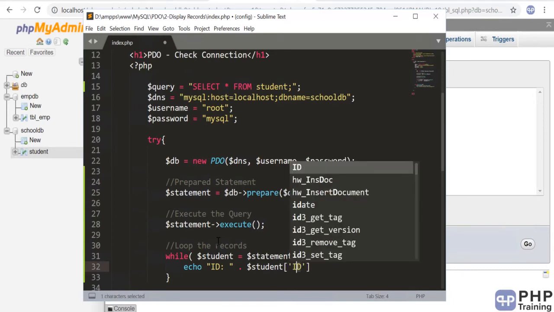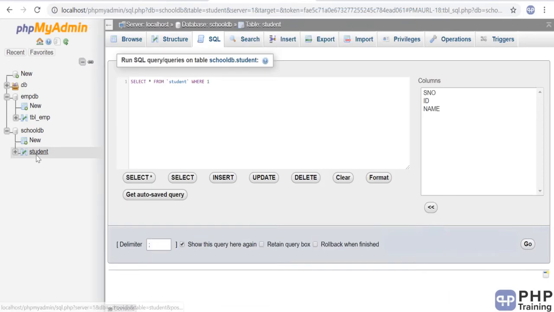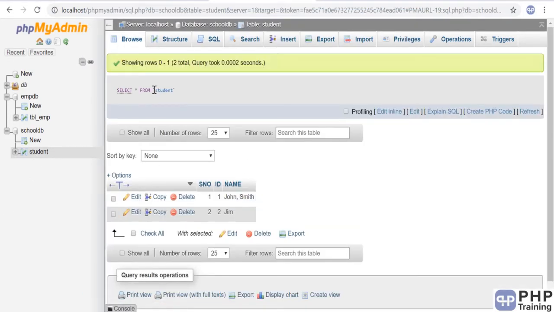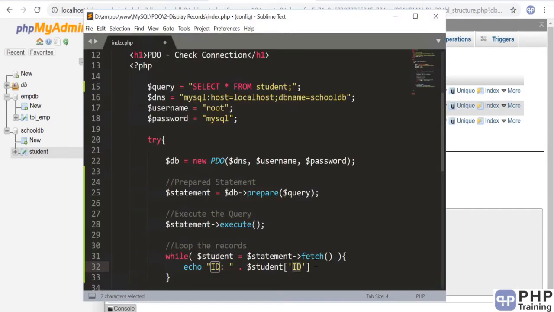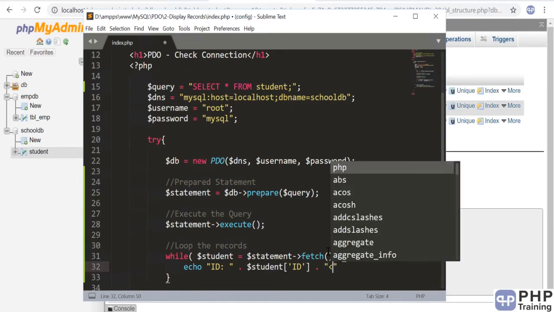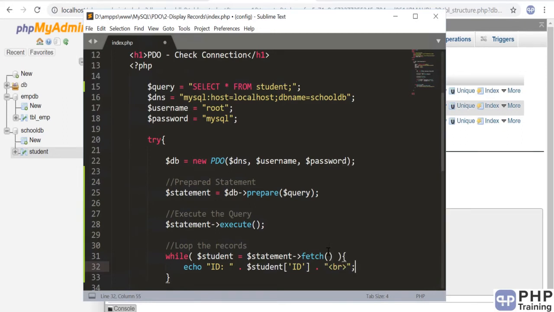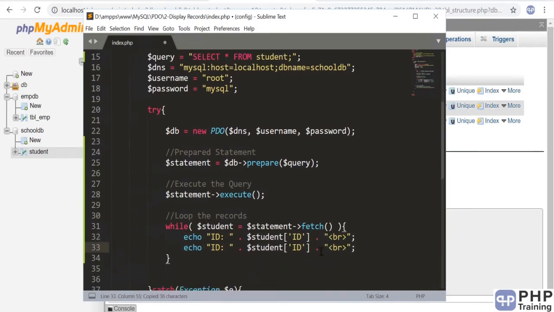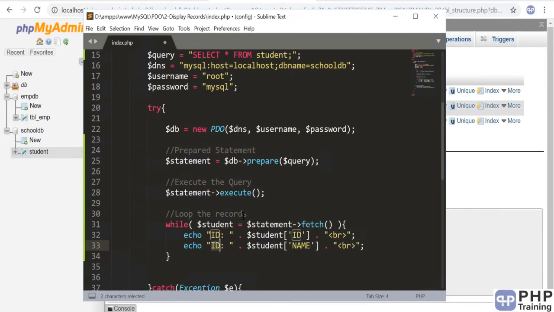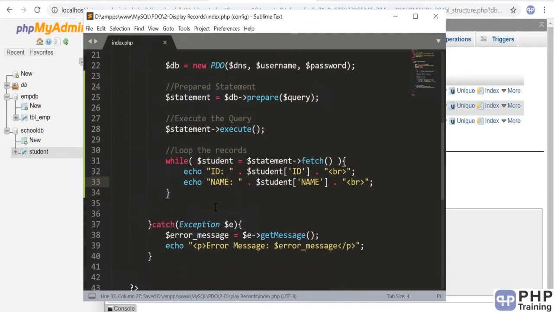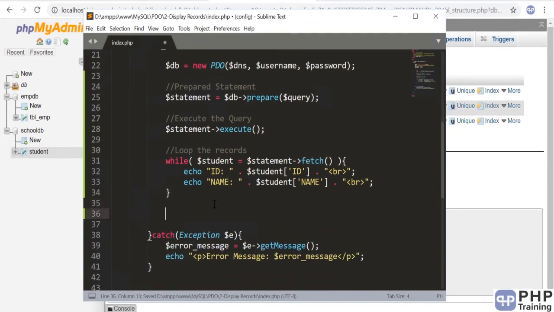So we will use the field names, right? If you look at the field names here, in the structure, you have this field name, ID and name. So that's what we are passing, ID here, and then we'll fetch those records. Okay, once you are done fetching, you close the statement.